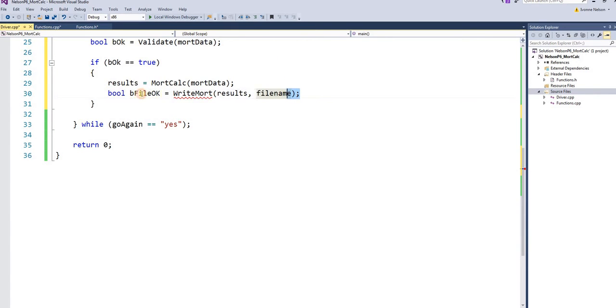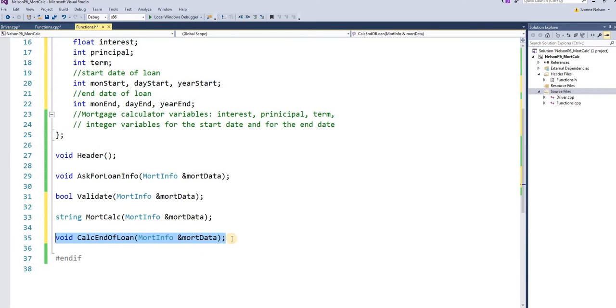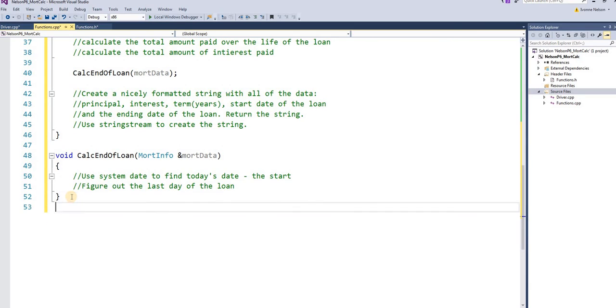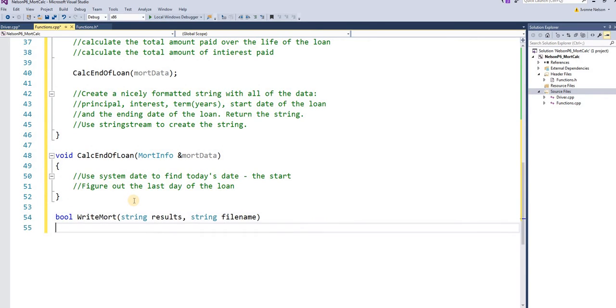There we go. So now I'm going to create that function right there. Results is a string, and file name is a string. Okay, that worked out pretty well. Now let's go over to functions.cpp. Okay, so what are we going to do in our write file?